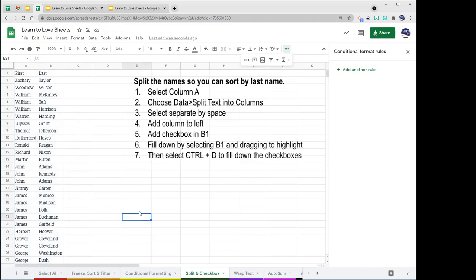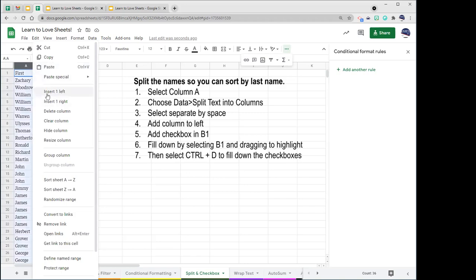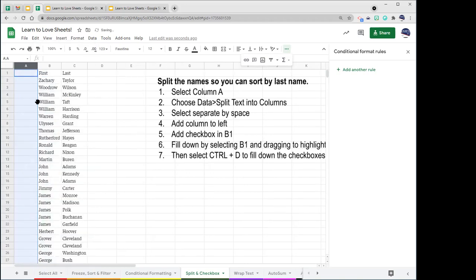Now we're going to do the next thing. We're going to add a column to the left. So I'm going to click on somewhere in column A. I don't have to select the whole column. I can just click there. I can then right click, or I can choose that from the drop down and choose insert one left, or I could right click and insert. And we're going to just say completed as the top criteria.